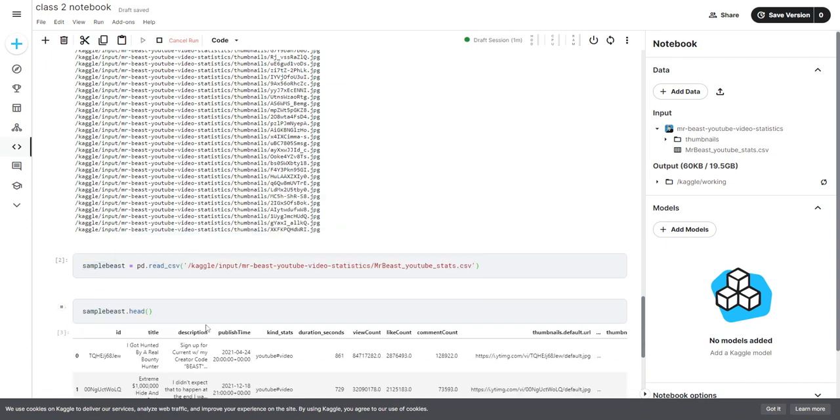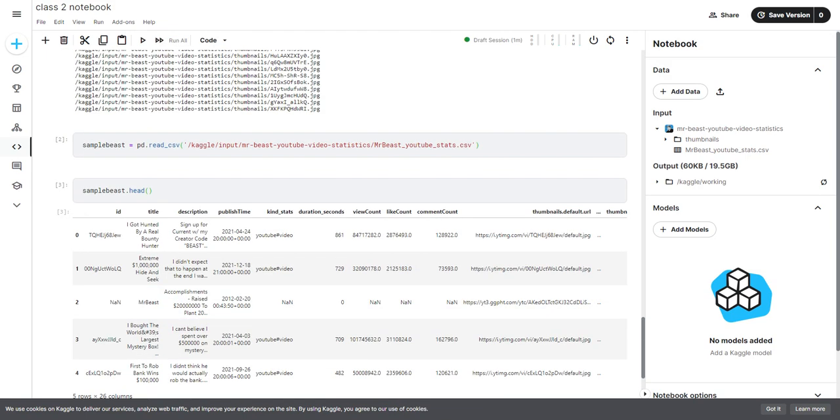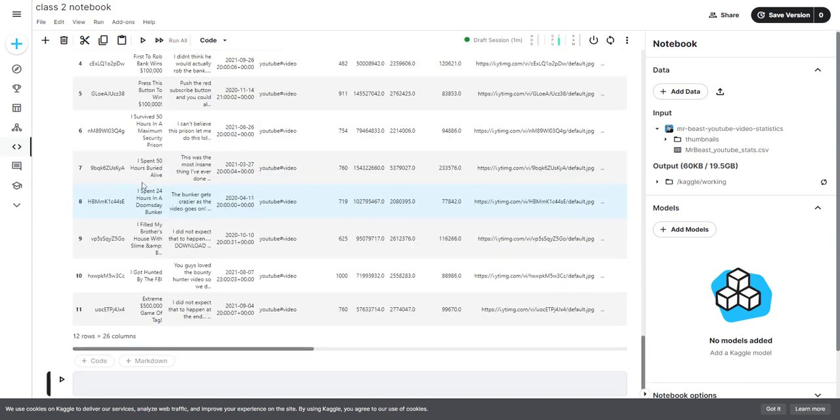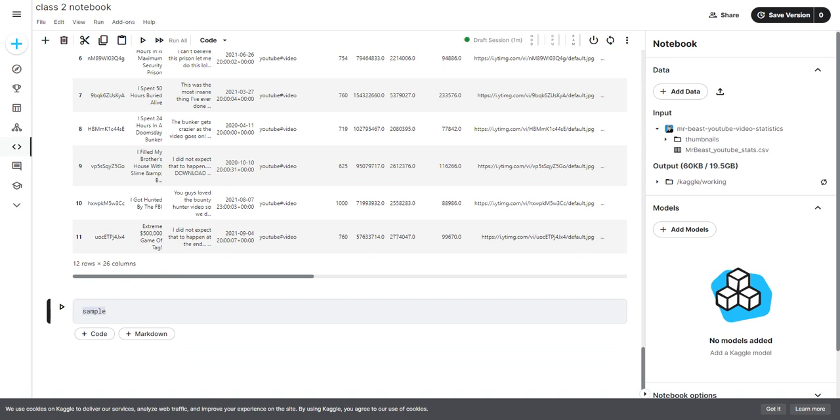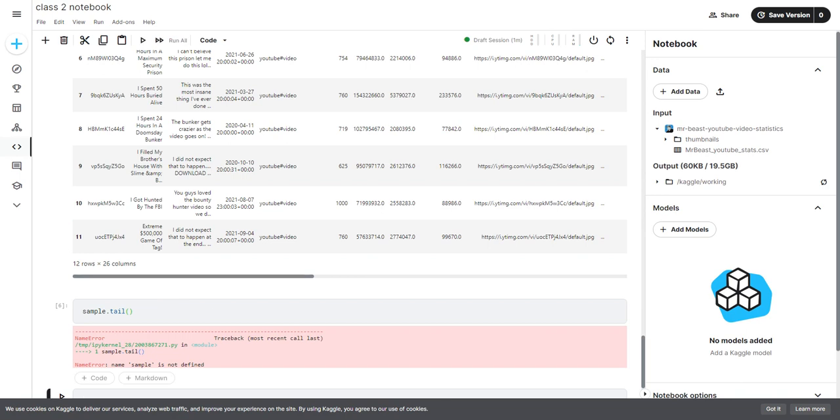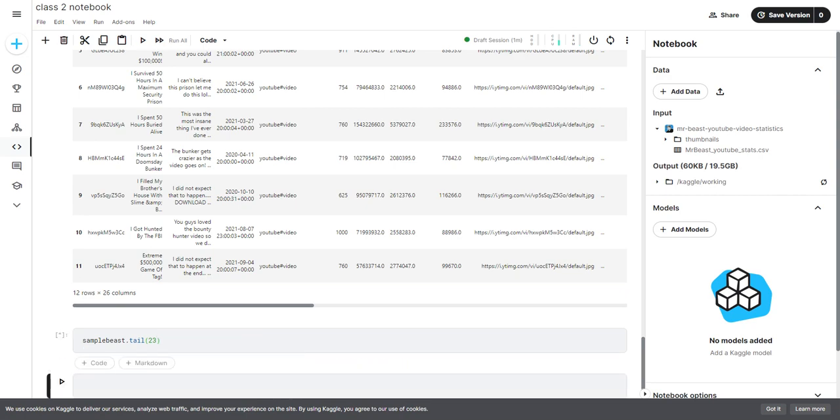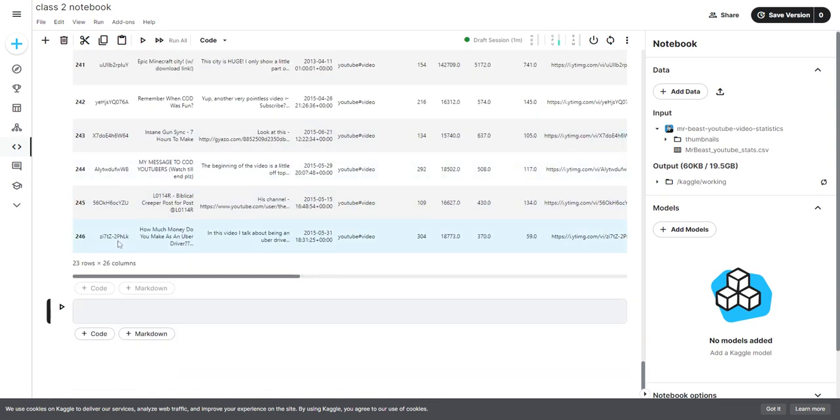Basically, it would show us the first five rows, but I failed to mention this last class. If you wanted to see more than the first five, you could specify how much. Say you wanted the first 12, just put 12 in the parentheses. Same thing goes for the tail, usually, sample beast. By default, it is the last 5, but let's say we wanted to do the last 23. Now it will be the last 23.